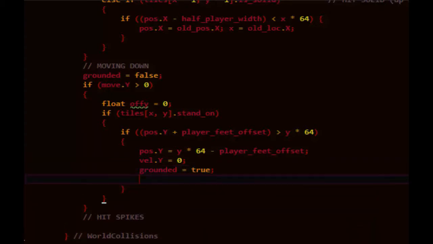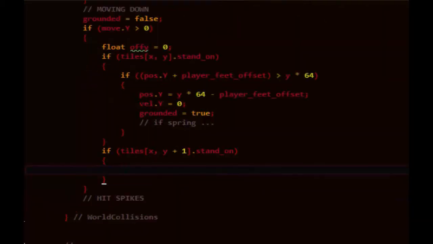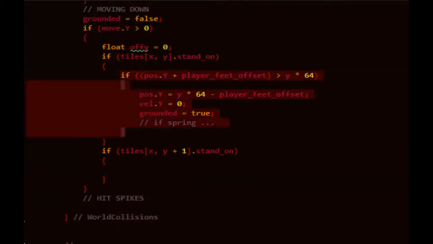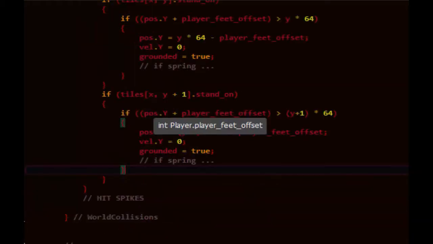Grounded is true. And also we'll have to handle the case that he landed on a spring. We'll do that later. In the case that the tile below him, the x, y plus 1, is something that you can stand on, we'll do the same kind of check for that. So let's just copy this out of here and paste it right into here. And it's the same sort of thing if position plus the feet offset is greater than y plus 1 times 64, that'll be the world coordinate of the top of the tile below him. Then we're going to say the position will be set to y plus 1 times 64 minus the feet offset. And that'll work okay.